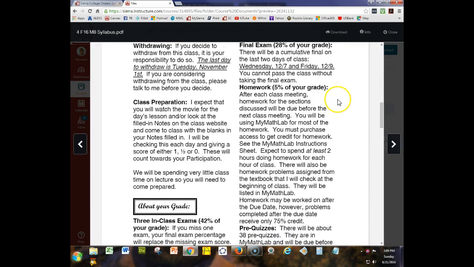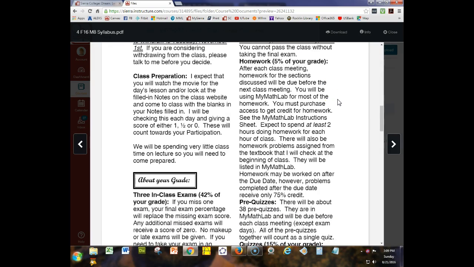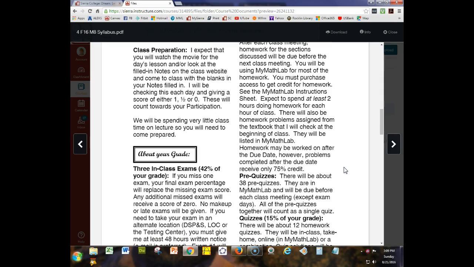Homework is only 5% of your grade, since I don't really have any way of controlling who's actually doing your homework and whether or not you're using any kind of help. So I do want you to do it, and so I make it worth 5%. You have to have my math lab for doing the homework. You also need a textbook, so when you buy my math lab, the textbook's in it, so then it's optional whether you want a separate textbook.